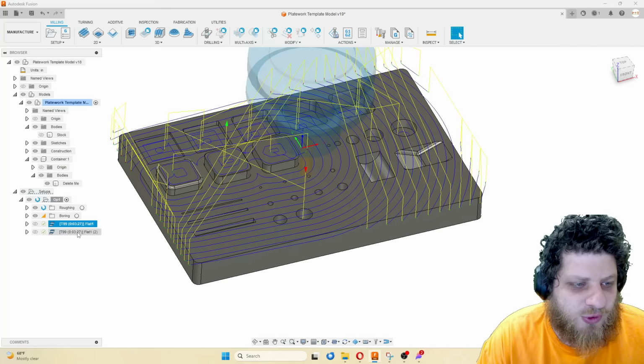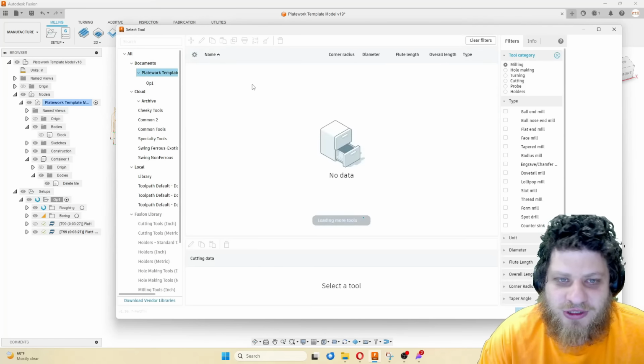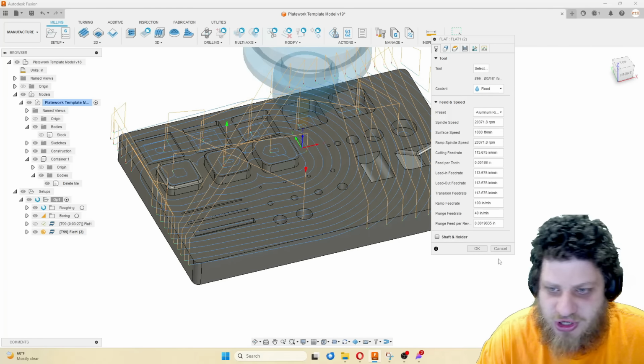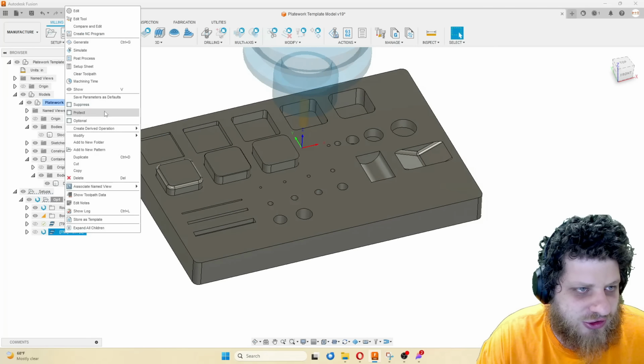And just like before, we now need to duplicate this a whole bunch of times and choose our various appropriate tools, just going down our standard core tools.